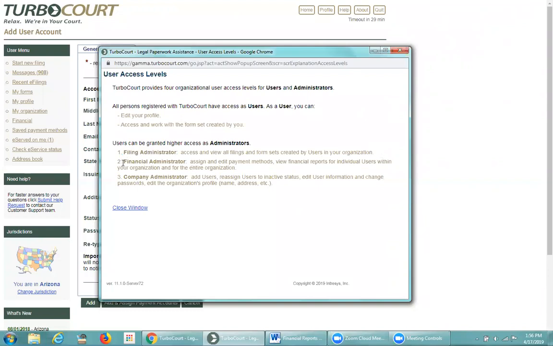And then the financial administrator, in a similar vein, has that sort of global access to the financial data across the entire firm in terms of fees that are being paid for which clients, for which cases, and so forth. So the financial administrator has this global view of any financial information pertaining to the filings that are being created and submitted via AZTurboCourt.